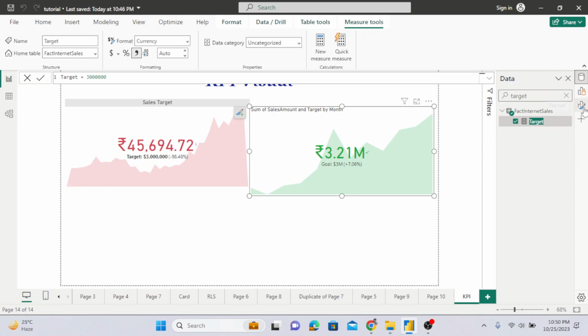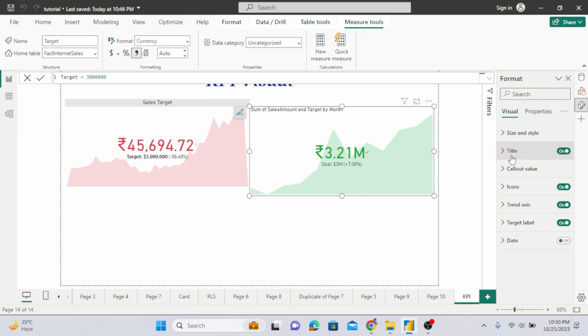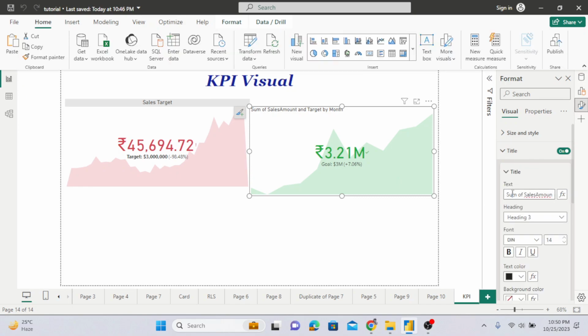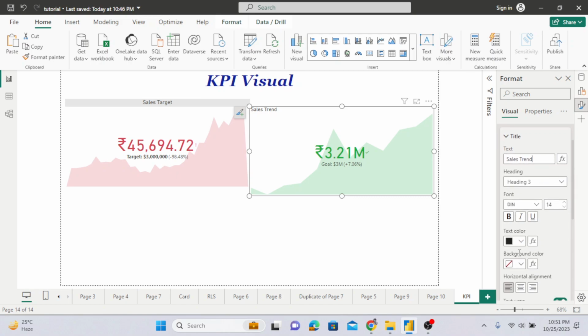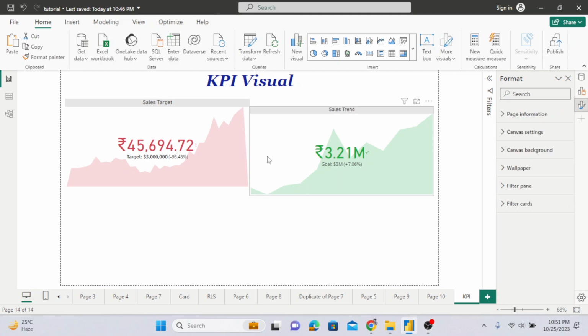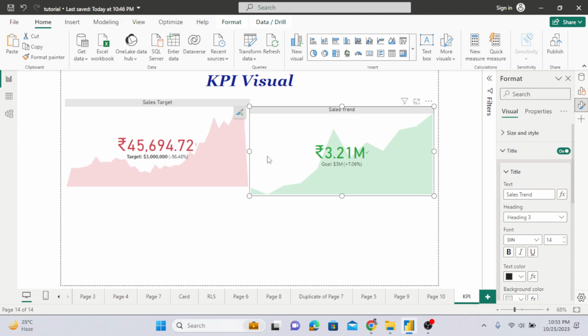Now I can set some formatting. Here I can set sales trend, right? I can change the background and horizontal. So this is how we can create the KPI visual.